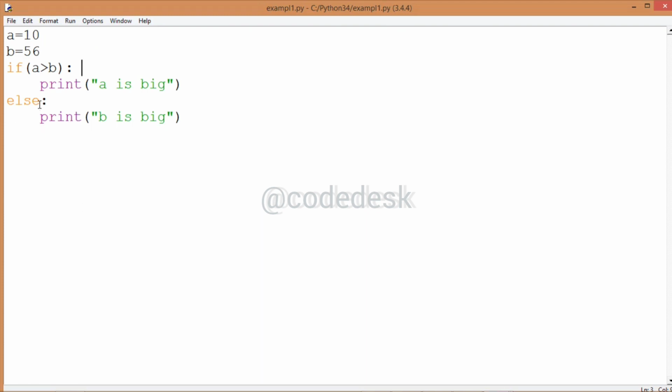Suppose I need to compare three numbers, or add another condition, to check whether the given numbers are equal or not. In that case we are going to use the else if condition, the elif statement. So in the elif statement we can add another condition.